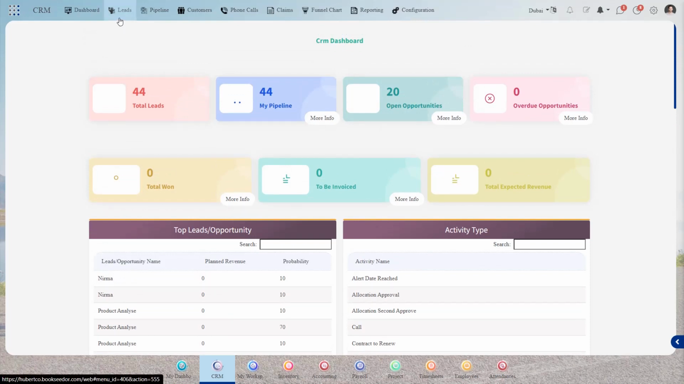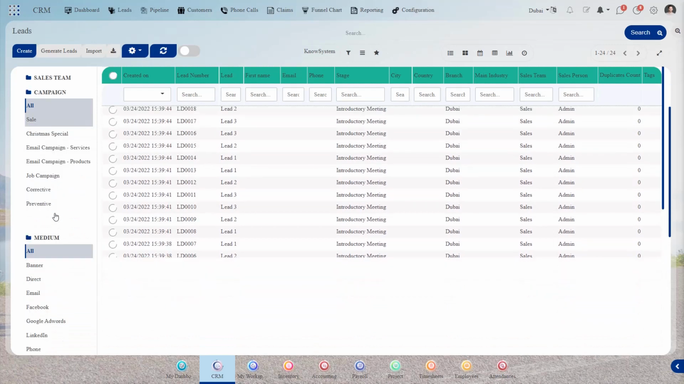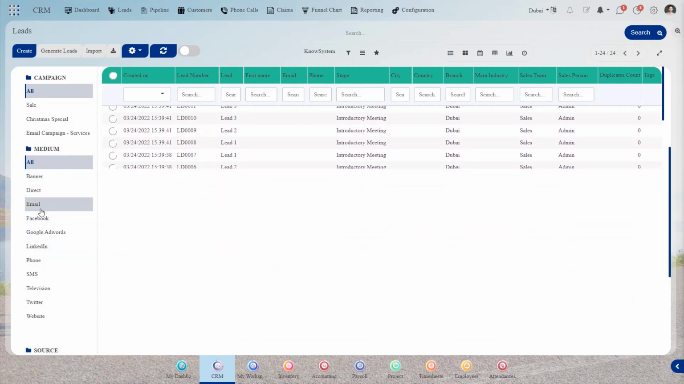And then to generate a new lead, here we can see a lead. In this, we can see all the leads which are already generated. On the left side, you can see the sales team. By using the sales team, we can filter. And using campaign, we can also filter. And here you can see the medium from where this particular lead was generated.